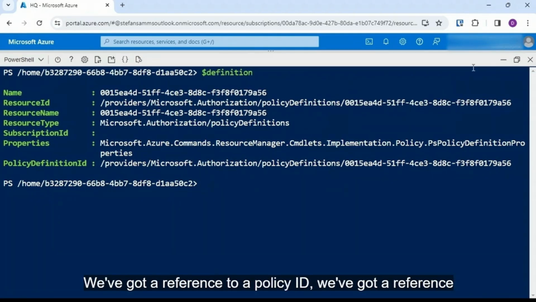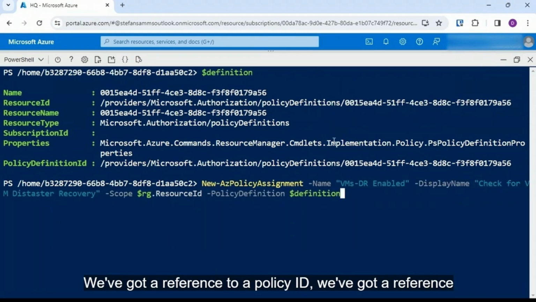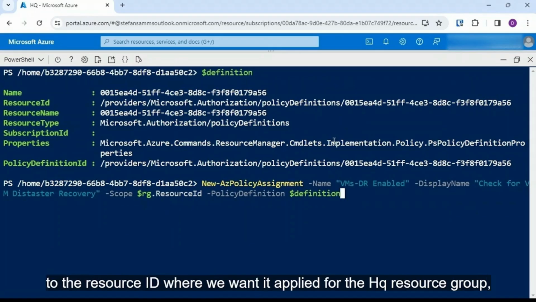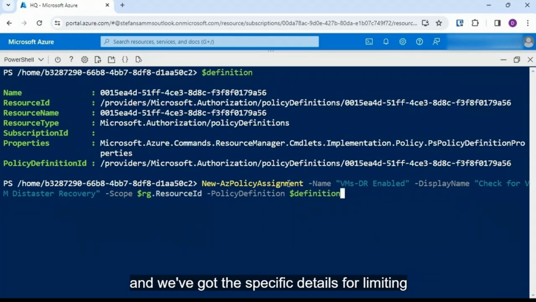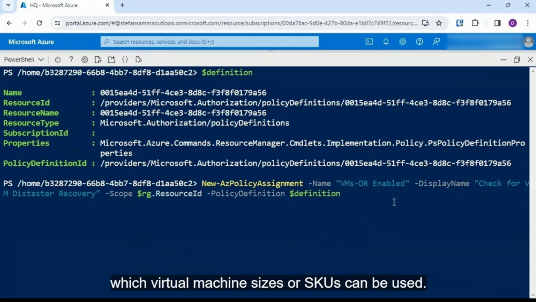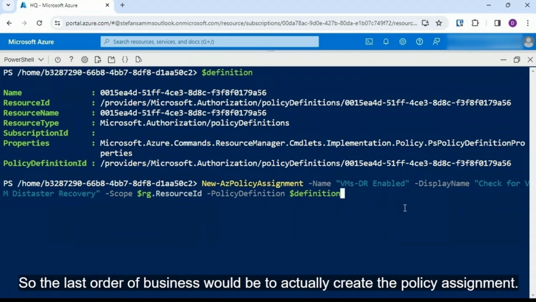which is what we're going to do now. So how do we do that? How do we make a policy assignment in PowerShell? We do it using New-AzPolicyAssignment. That actually makes sense. -Name. So I want this to be called policy assignment VMs-DR enabled.